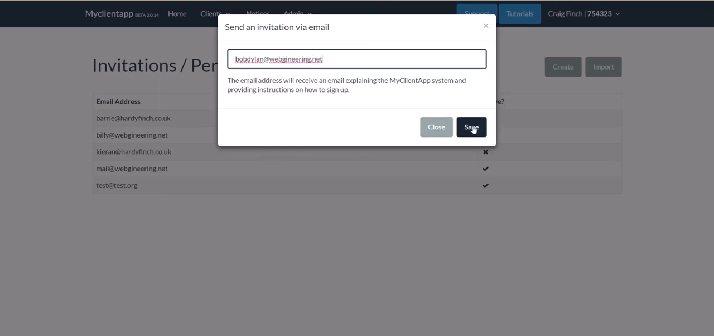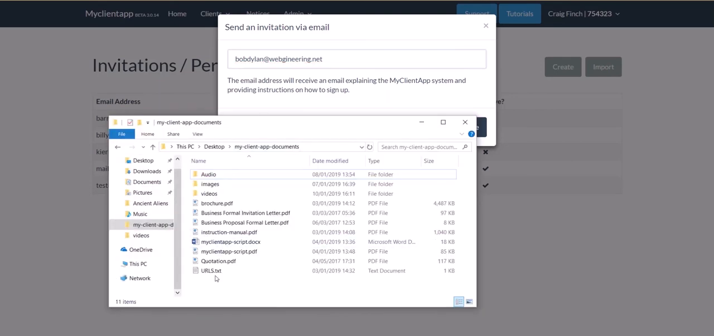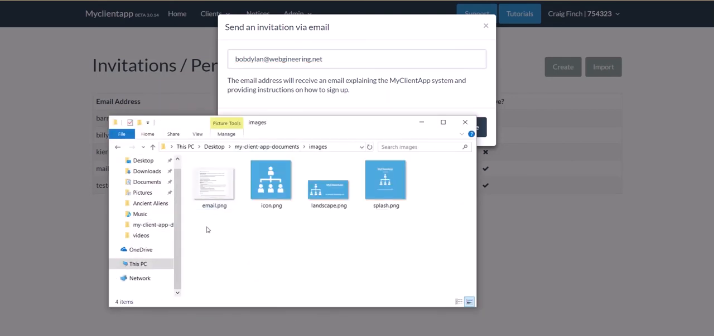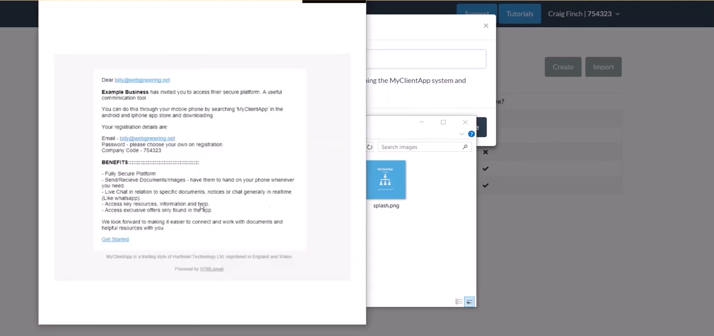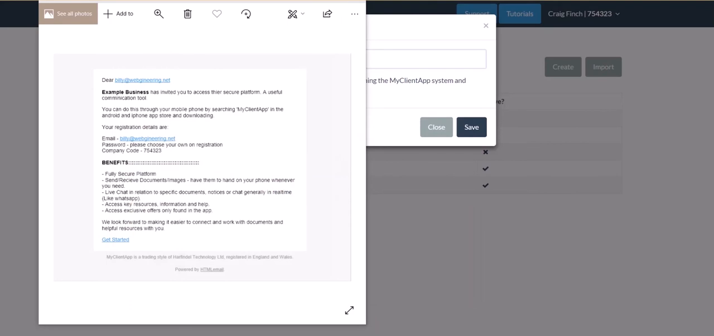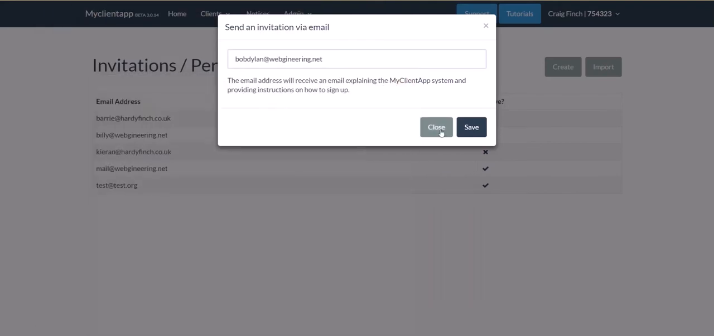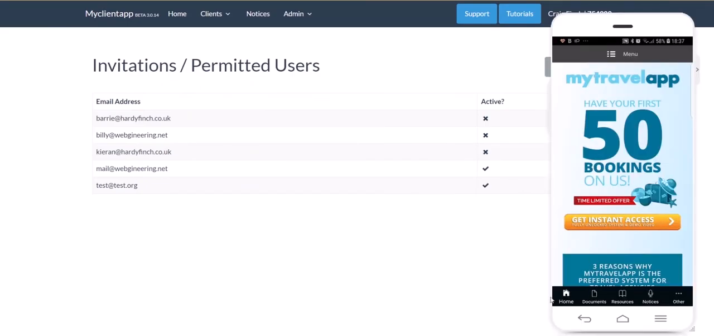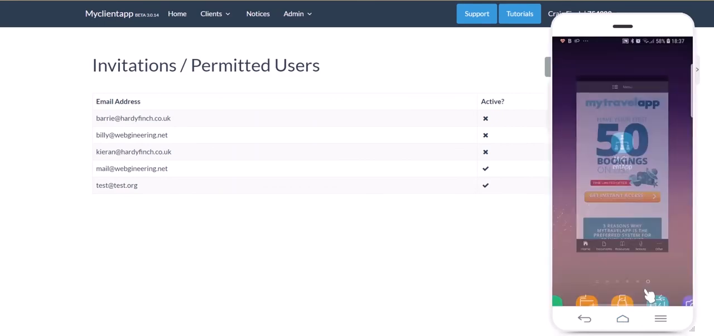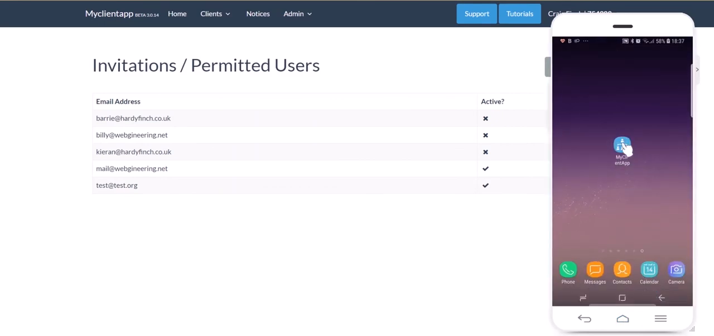And what would happen when I save that is it would automatically send out an email. We have an image of what that would look like just to show you. So the customer will get this email. And there we go, we'll get rid of that. And they would then go to the app and they would simply click to log in. And as we're logged in already, they would activate the registration. That would then turn this to a tick, okay?